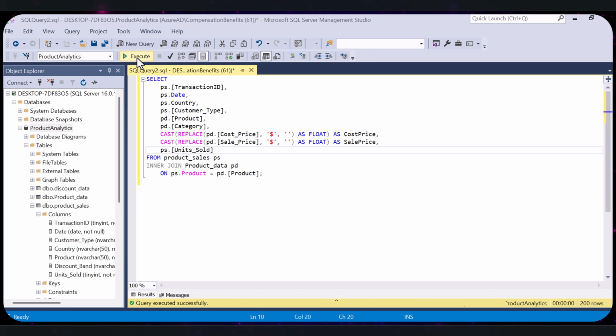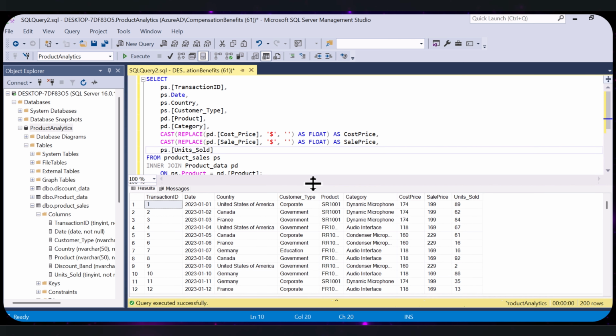Now let's click on the execute button to run the query. If I have this opened up, we should have the result shown here. So this query produces a data set that combines sales transaction data, e.g. the transaction ID, the date, and the customer type, with detailed product information, e.g. product name, the category, the cost price, and the sales price. So this unified view will set the foundation for calculating revenue and profit in subsequent steps.